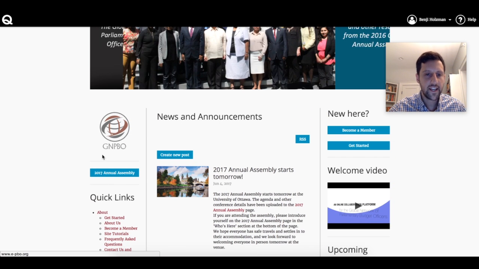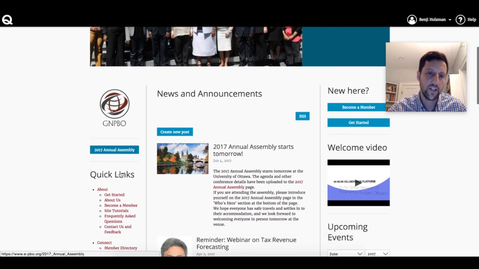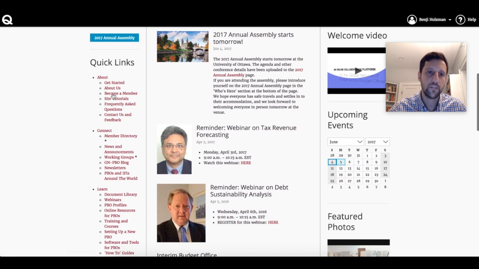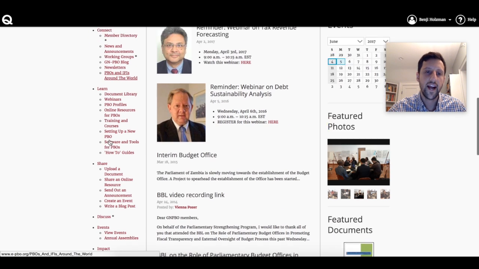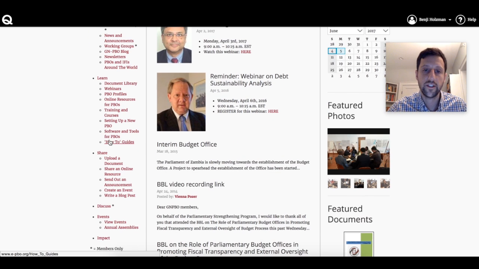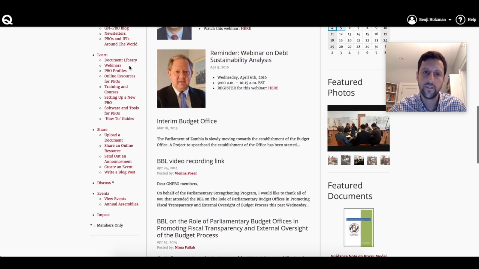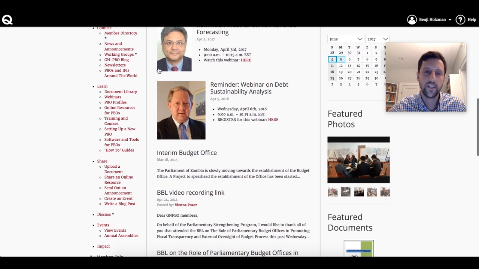On the left-hand side here, we have a big link to the 2017 Annual Assembly, and then we have the quick links bar. All the pages on the site you can find here on the quick links bar, and this sidebar is on all the pages on e-PBO. So if you want to jump to a different section, one of the easiest ways to do so is in the quick links bar over here.